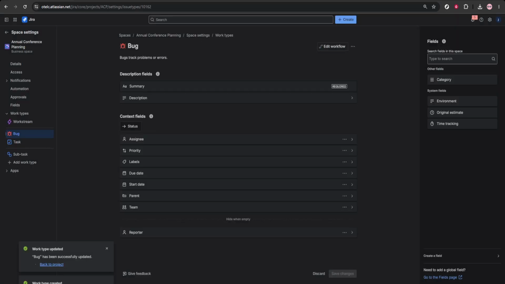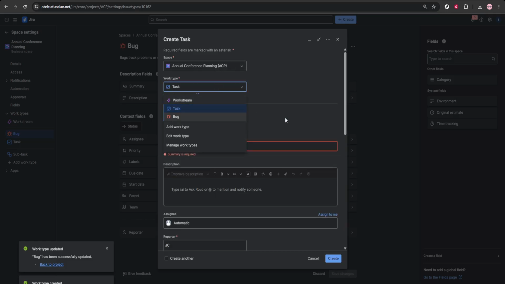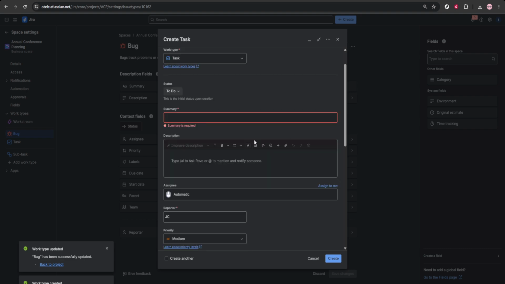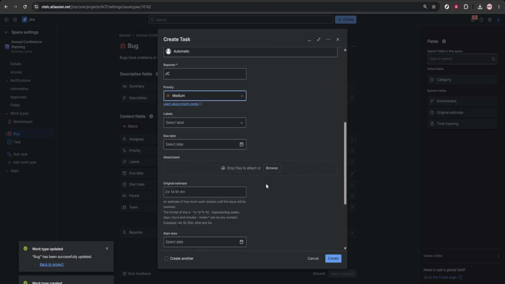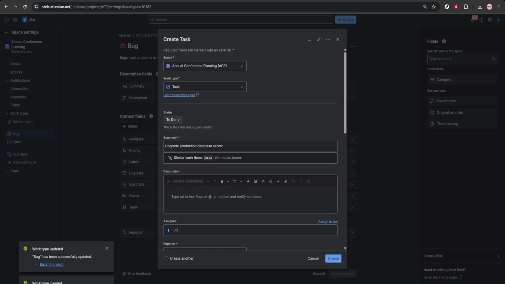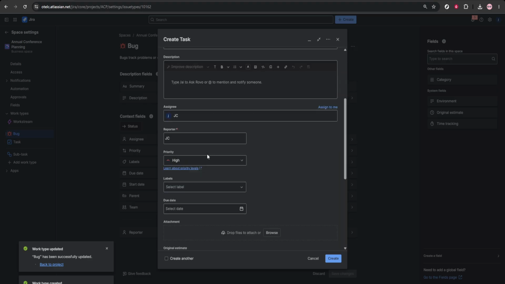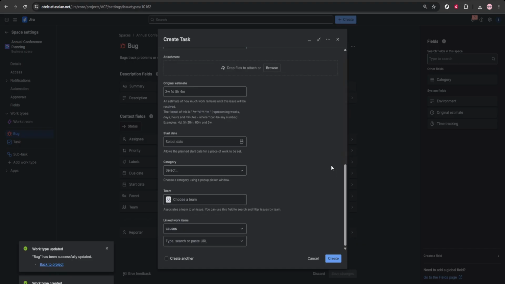Next, start creating DevOps tasks. Click Create, choose the correct issue type, and fill in the key details. Add a clear task summary, a useful description, environment details, the priority level, and the assignee. For example, you might create a task for upgrading a production database server, mark it as high priority, and assign it to a DevOps engineer. The more precise the issue is, the easier it will be for the team to act on it quickly.